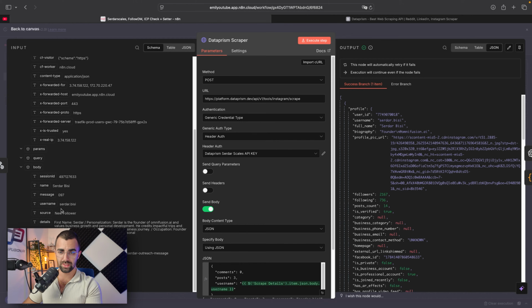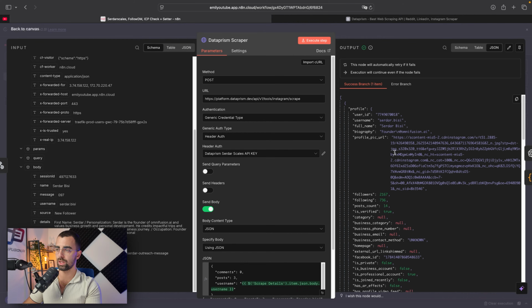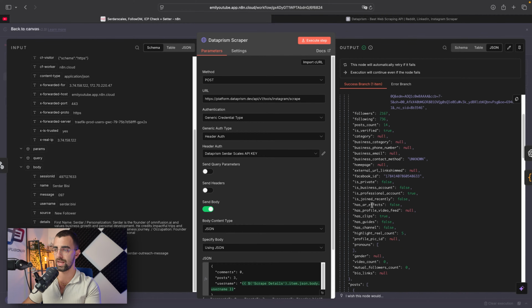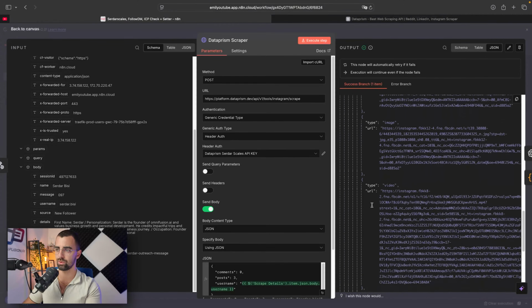And on the left side, you can see that our input is the username serdar.bc, which is my personal Instagram profile account. And as we can see here on the right side, we have all kinds of information that we didn't have before, which is the profile picture, the follower amount, the followings amount, the post counts, and so on. There's so much information here that I cannot really read everything to you.